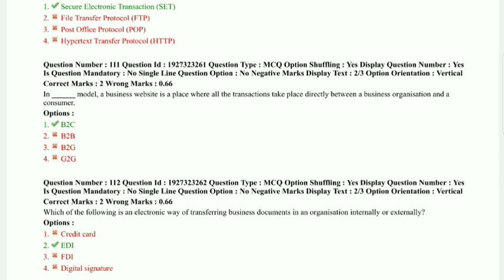In dash model, a business website is placed where all the transactions take place directly between a business organization and the consumer. That is the business to consumer, B2C. B2C means a company sells directly to consumers. For example, Amazon selling products to the customers.